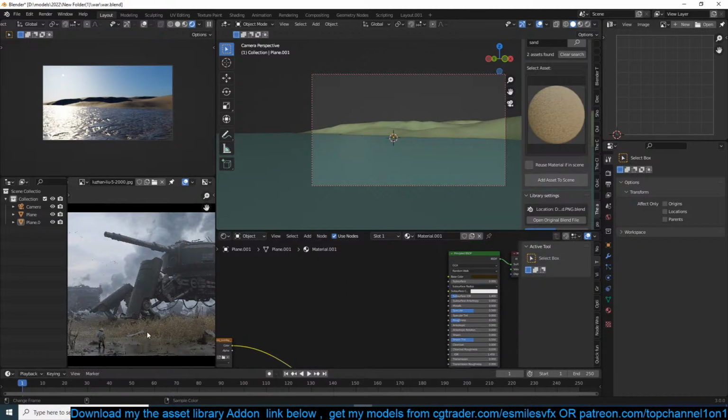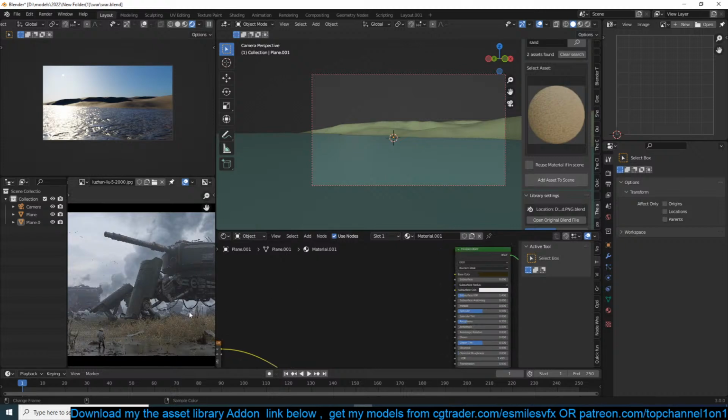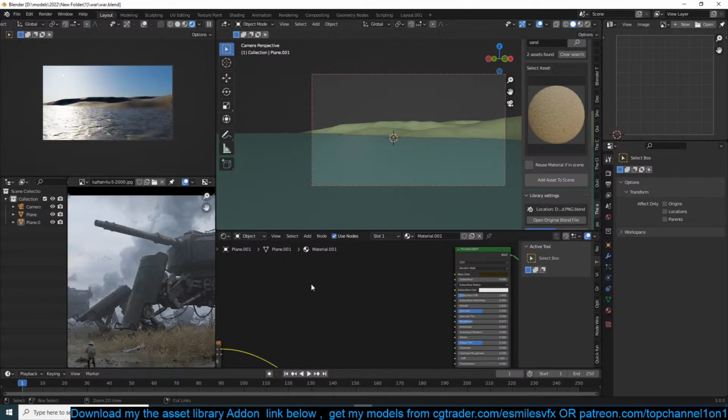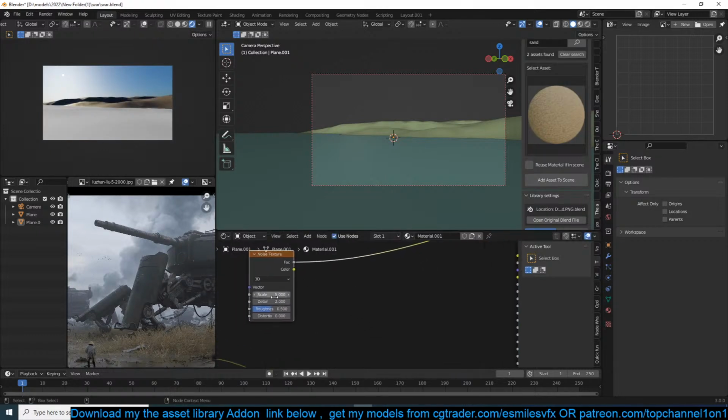Okay, so let's see, we have the mud. Let's make it a bit rough. And I think we can also bring in some noise texture like this. Let's scale this down.